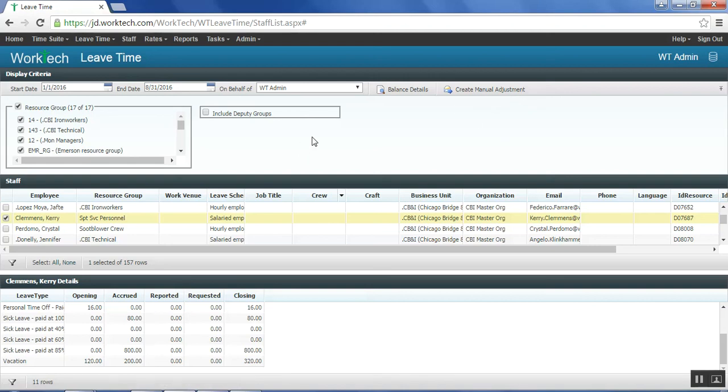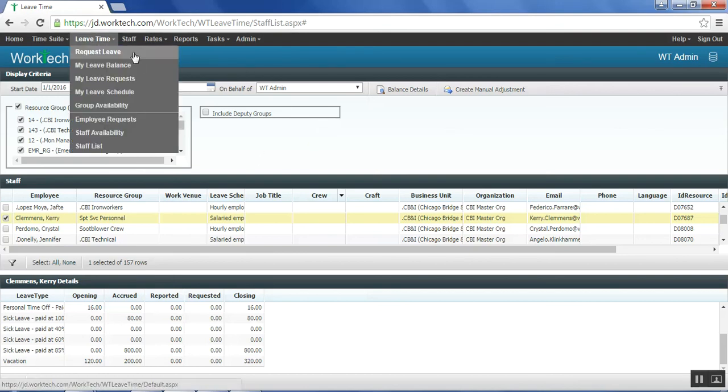So a nice tool to be able to take a dive into any of your employees, get the basic details about what's going on with their leave time, and if need be, make adjustments to that data.